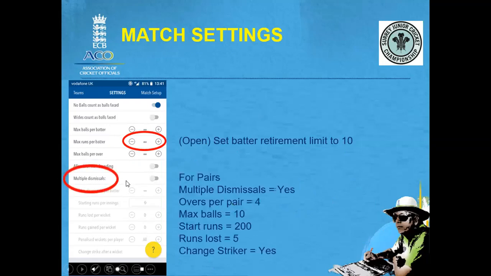If you're running a pairs game, we need to set this information. So yes, it's multiple dismissals. Overs per pair is 4. Maximum balls in an over is 10. Start runs, start the total at 200. Runs lost per wicket is 5. And change striker on wicket, yes. These are all the basic parameters of the Junior Championship. So that is the rules. That is the way it will be.